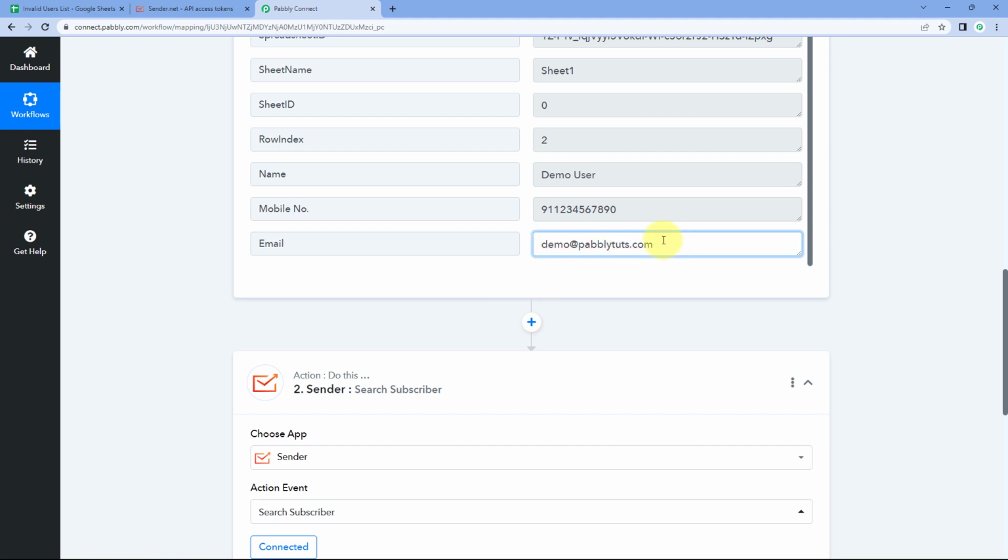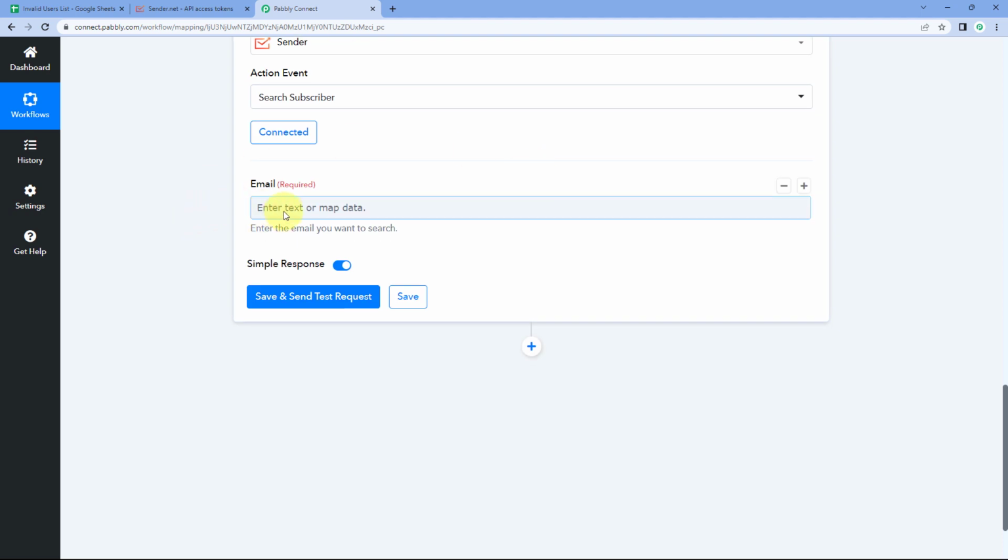What is the subscriber ID of this user, what are the other details, in which particular group in our sender account this subscriber exists. So we have to basically first map this response of email address which we have received from Google Sheet over here in this email field.